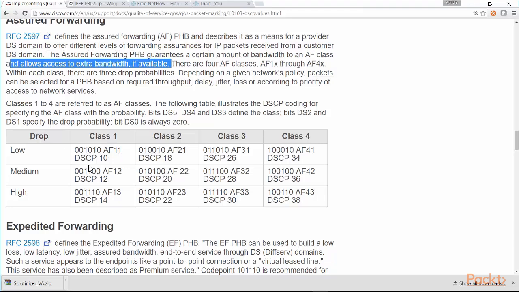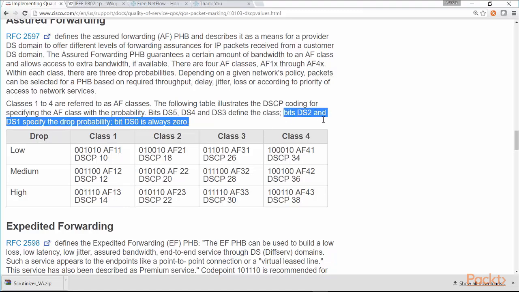So without going any further, let's look at something called AF11, which is assured forwarding 11. It has a DSCP value. The 6 bits are 0, 0, 1, 0, 1, 0, which basically translates to a 10, right? That's 2 and 8. 2 plus 8 is 10. Now drop: the bits DS2 and DS1 specify the drop probability. So these bits here specify the drop probability. The lower that number, the lower the possibility of it being dropped.